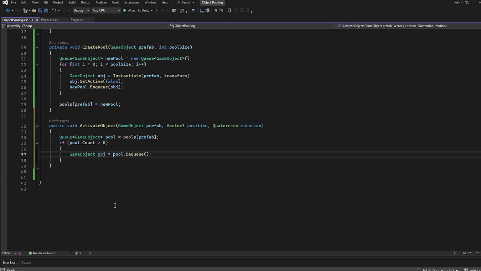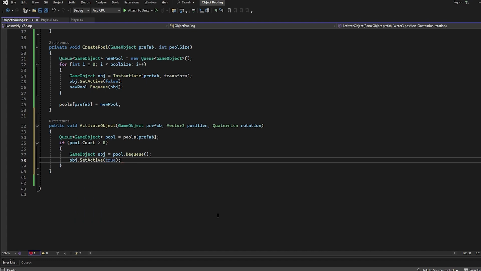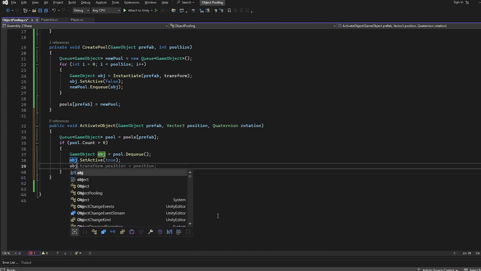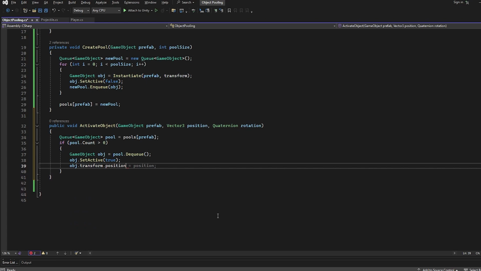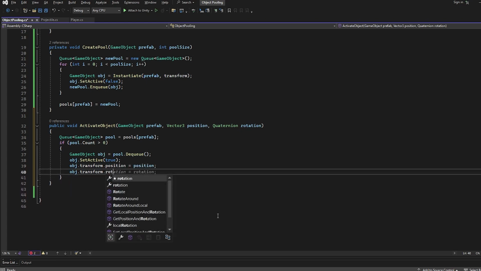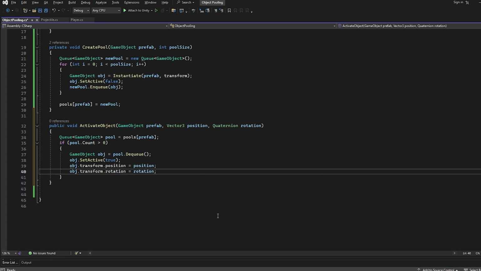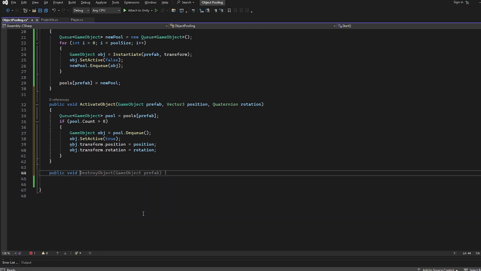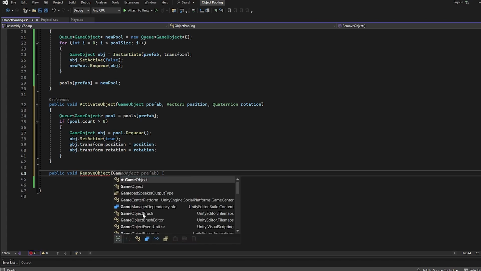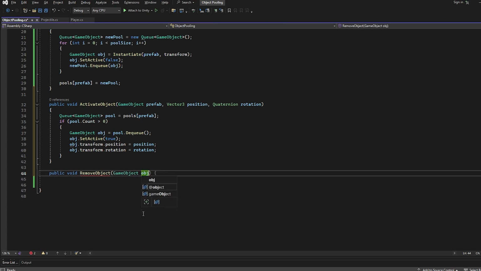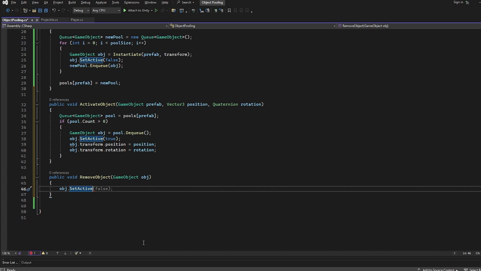Then we want to activate the object by saying obj.SetActive(true). We'll then set the position of the object with obj.transform.position, setting it equal to the position parameter, and rotation with obj.transform.rotation, setting it equal to the rotation parameter. So now let's make the public void function called remove objects that will take in as a parameter a game object called obj. We'll simply deactivate the object by saying obj.SetActive(false). And then we want to add obj back to the pool.